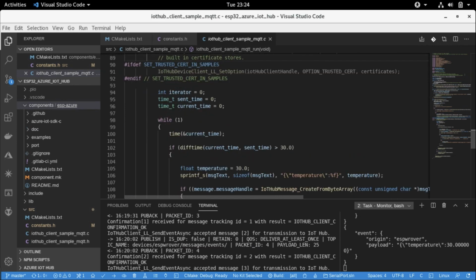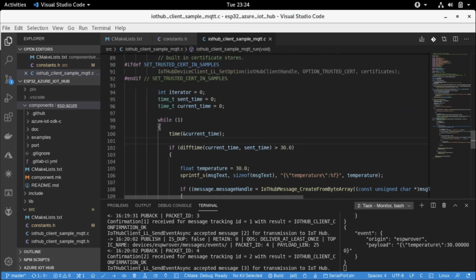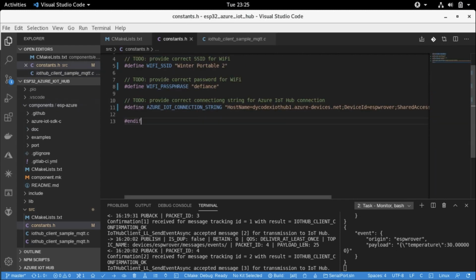And then it will enter the forever loop. Every time it loops, it will try to store the current time to this structure. And then there is 30 seconds. Yeah, this is the 30 second time. You can change it to any interval you like, or you can move this definition to the constants file.